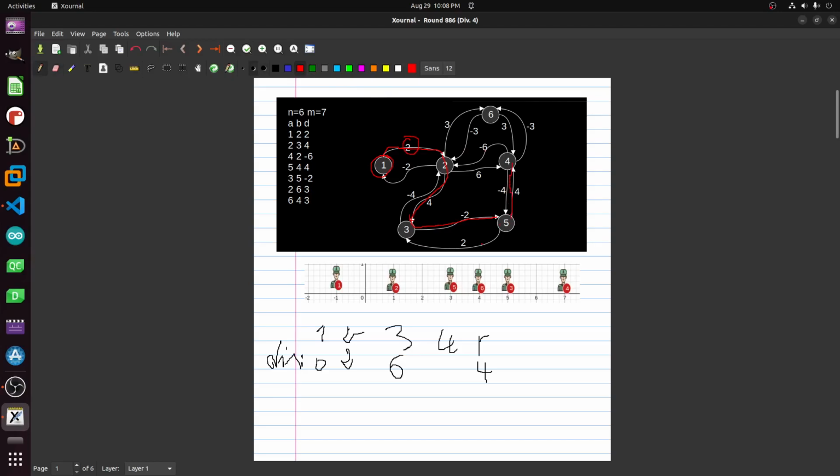Okay. So here the distance is at 5, which is 4, plus the weight here, 4, is equal to 8. We have node 6. So we go to 6. The distance from 1 to 6 is equal to the distance at 4, which is 8, sorry, plus the edge minus 3, which is equal to 5 here.